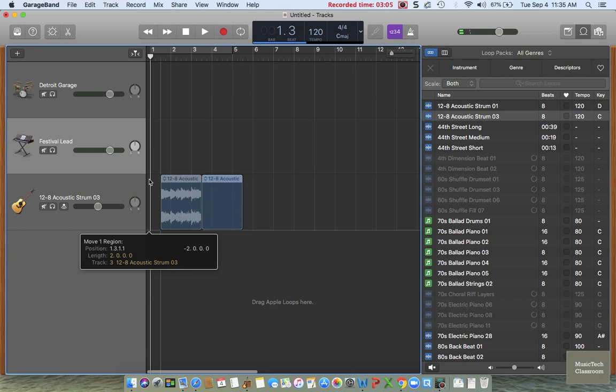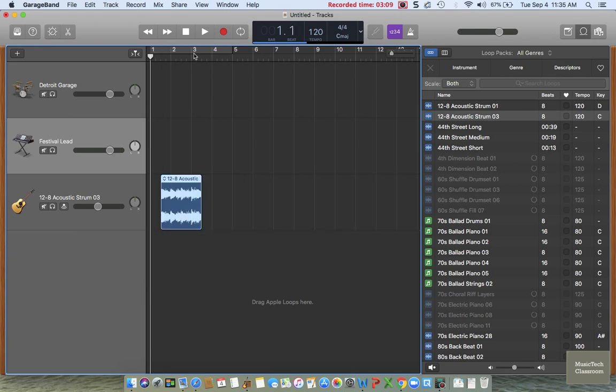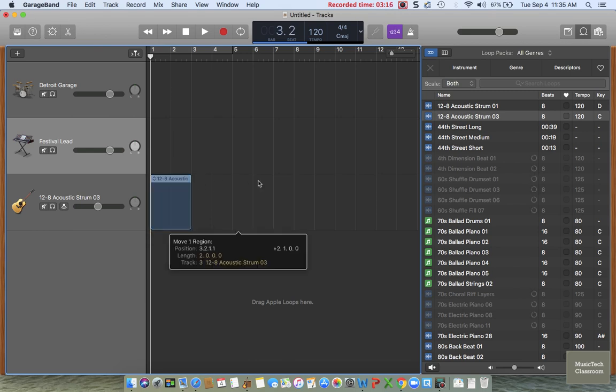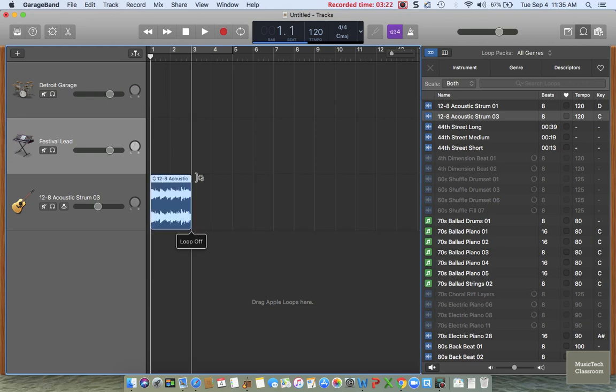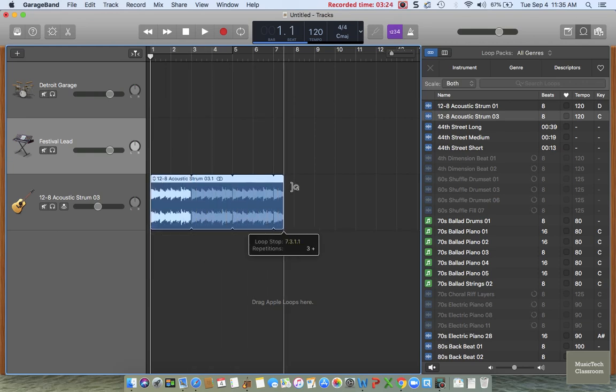Drag it to the beginning of my timeline. That's your numbers at the top of your track window. These are basically beat and measure numbers. Drag it over to the beginning. I can expand it by clicking in the upper right hand corner. I'm not sure why it didn't let me do that. Try it slower. Click and drag. There we go. And every time you get a little notch, that's where it repeats.